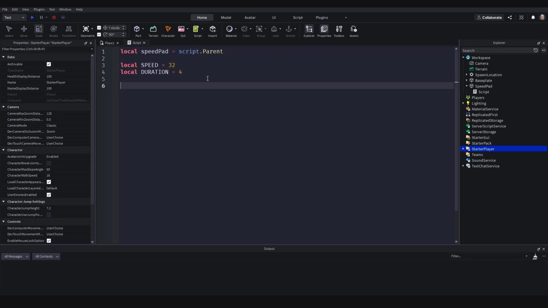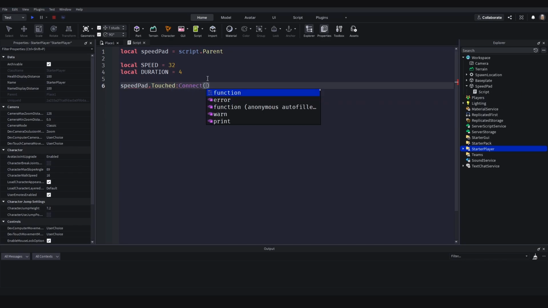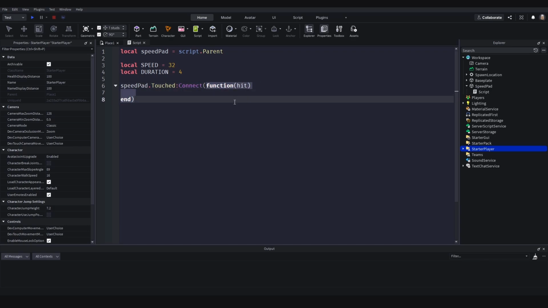Now we need to detect when the speed pad gets touched by the player. We can say speedPad.Touched:Connect(function(hit)), and we need to take through hit. When the speed pad is touched, an event named Touched is automatically fired. And when it's fired, we need to connect a function. A function just lets us run a block of code. So we're going to connect a block of code to the touch event.